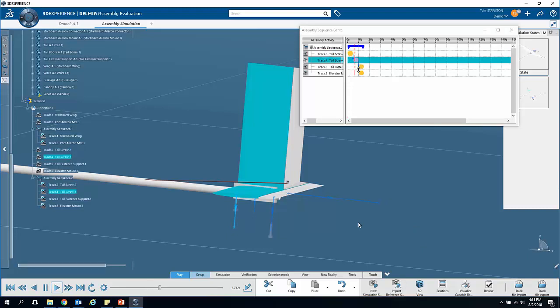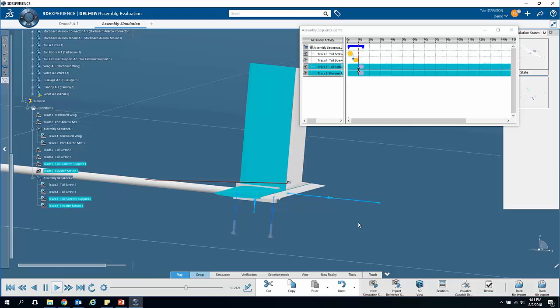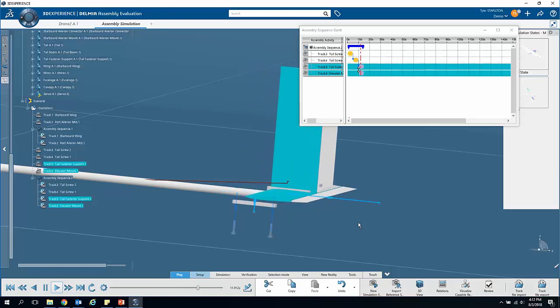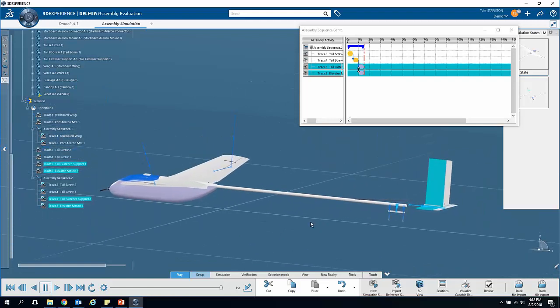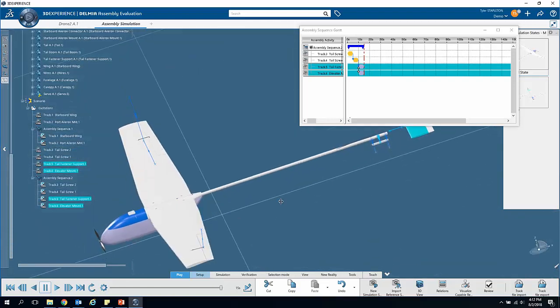Alright, there's a second screw. And here go the plate and the assembly, both at the same time. And we've created those dependencies. And really, that's all you really need to know for creating assembly sequences and assembly simulations.